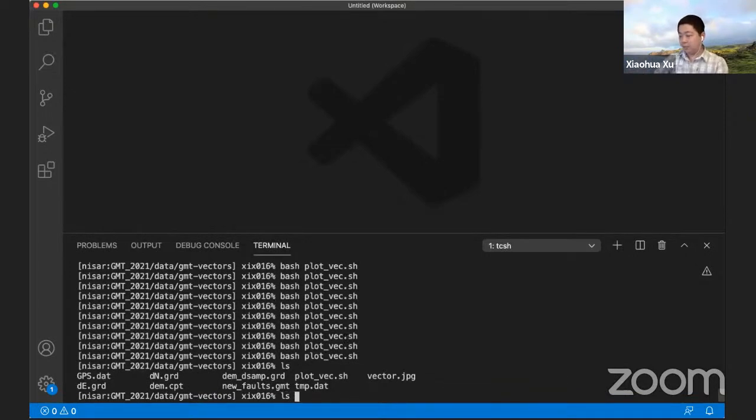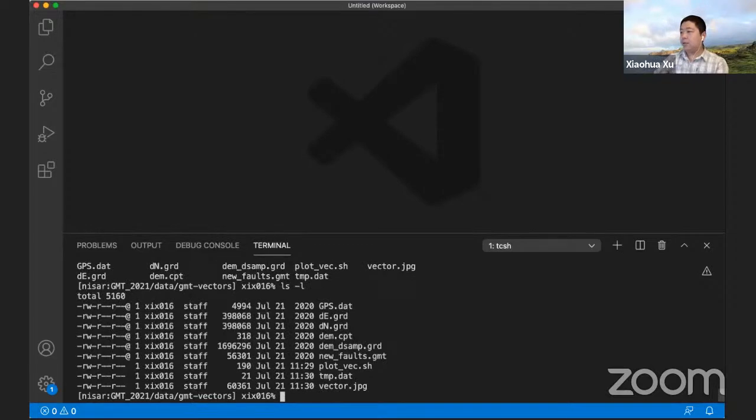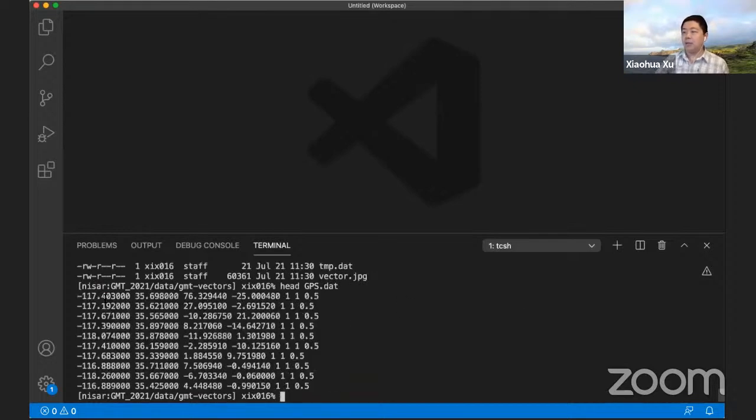So the first one will be this gps.dat. In it, you see it has longitude, latitude, and its deformation. I think they are in centimeters, if I remember right, or millimeters. Of course, you may realize that the following 3 numbers are actually made up by me. I'm just putting 1, 1, and 0.5 as an experiment. If you want the real data set, you can get it from UNAVCO for sure.